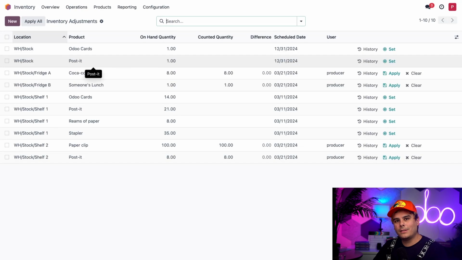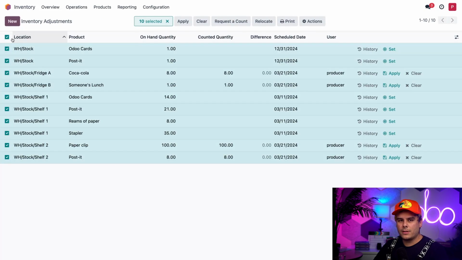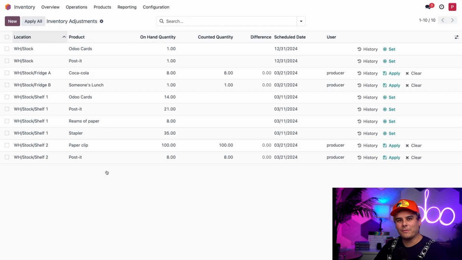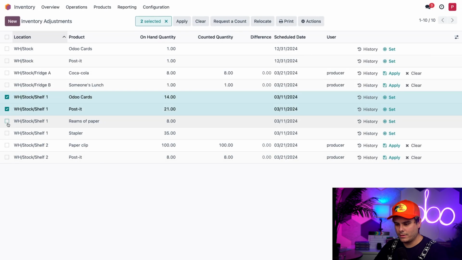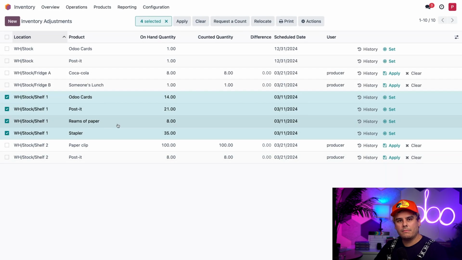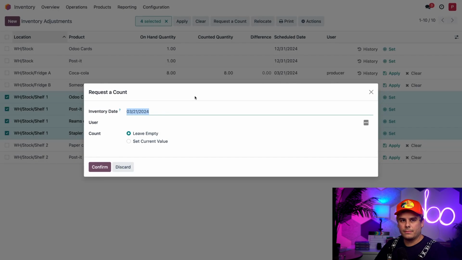Now here we see a list of every product we have in our inventory along with their storage locations. We can actually click on the checkbox up here by location, and it'll select everything. But for now, I think I'm gonna uncheck that because there's a lot of stuff and it's going to different places. I'm just gonna select the products that I see that are over at shelf one. So let's go over here and select those ones. And there we go.